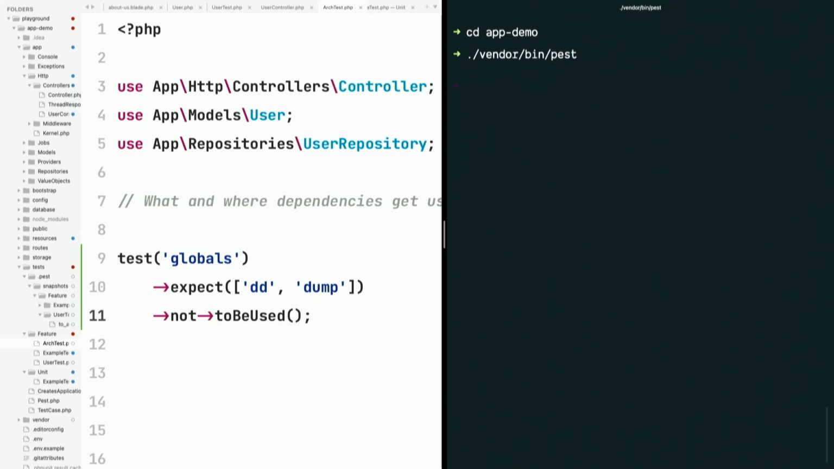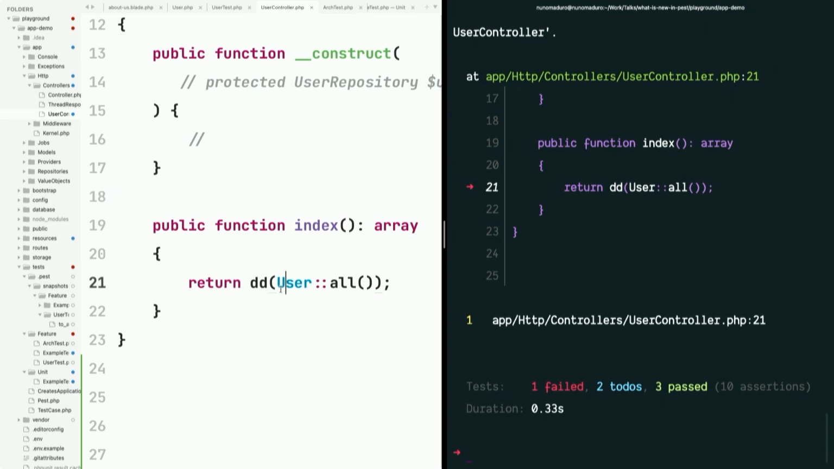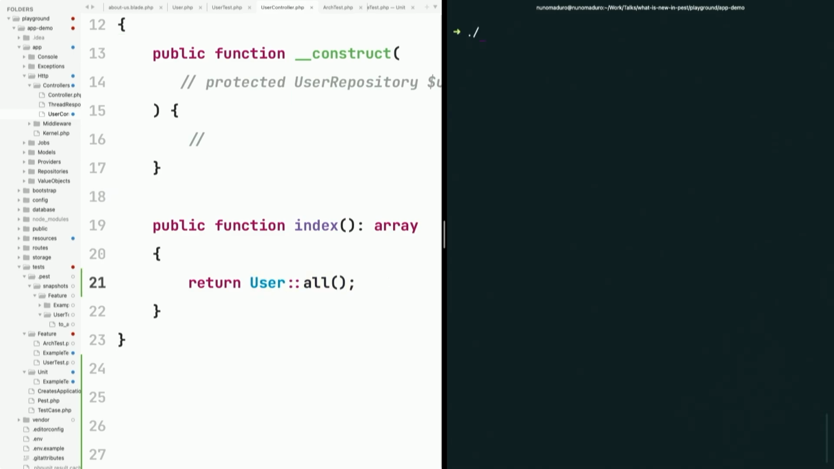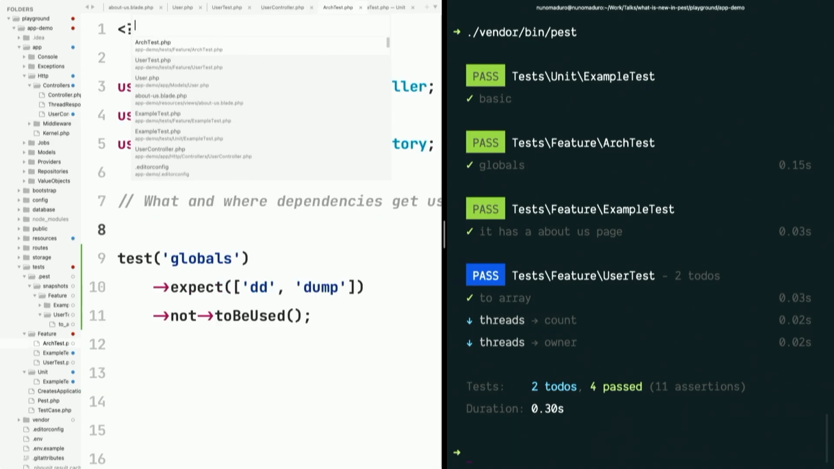So if I type now vendor/bin/pest, with just 3 lines, we are now ensuring that no DDs will ever be shipped to production again. So architectural testing with just 3 lines detecting all these things. And I can go now to my UserController, just remove this dd, run Pest again, and now we have our test suite passing. So 3 lines, and you no longer have DDs in production, ever.